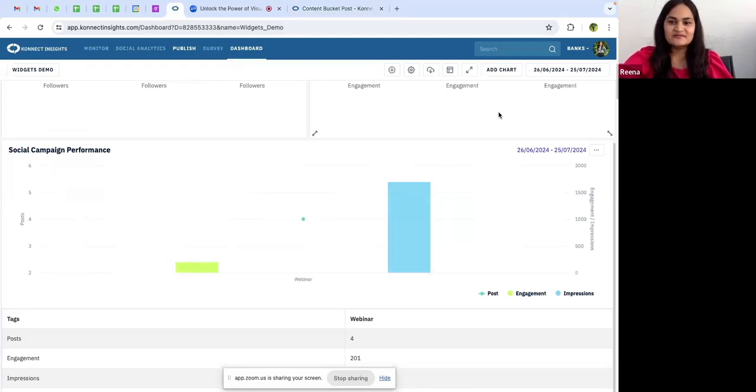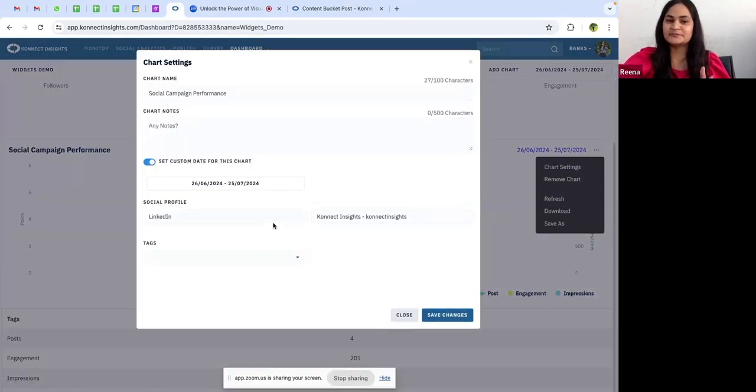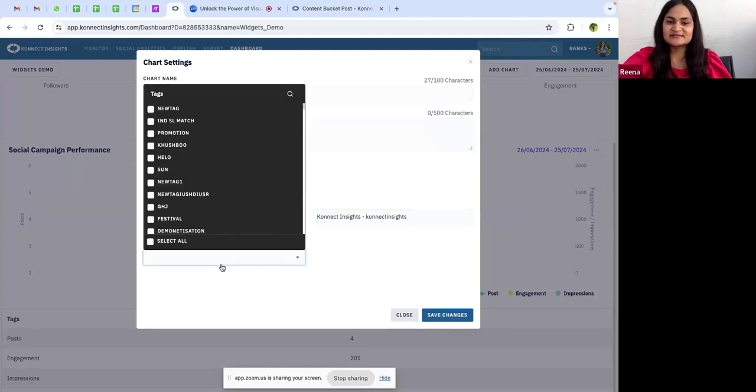Again, you can add the widgets from the widget section. This is one of the widgets, that is social campaign performance. You can go to the chart setting. You can select the platform and the profile name. You can select the tags here.